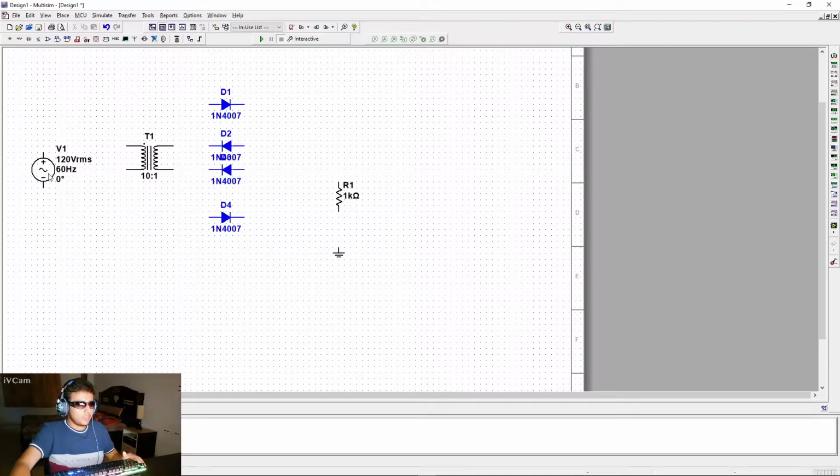Let's wire up everything now. For this experiment, you can't just take the readings at the output of this transformer, because you have to make differential measurements to take that reading. I'm not going to go into differential measurements right now, so we'll be taking the input reading at the 120 volts 60 Hz RMS voltage source.